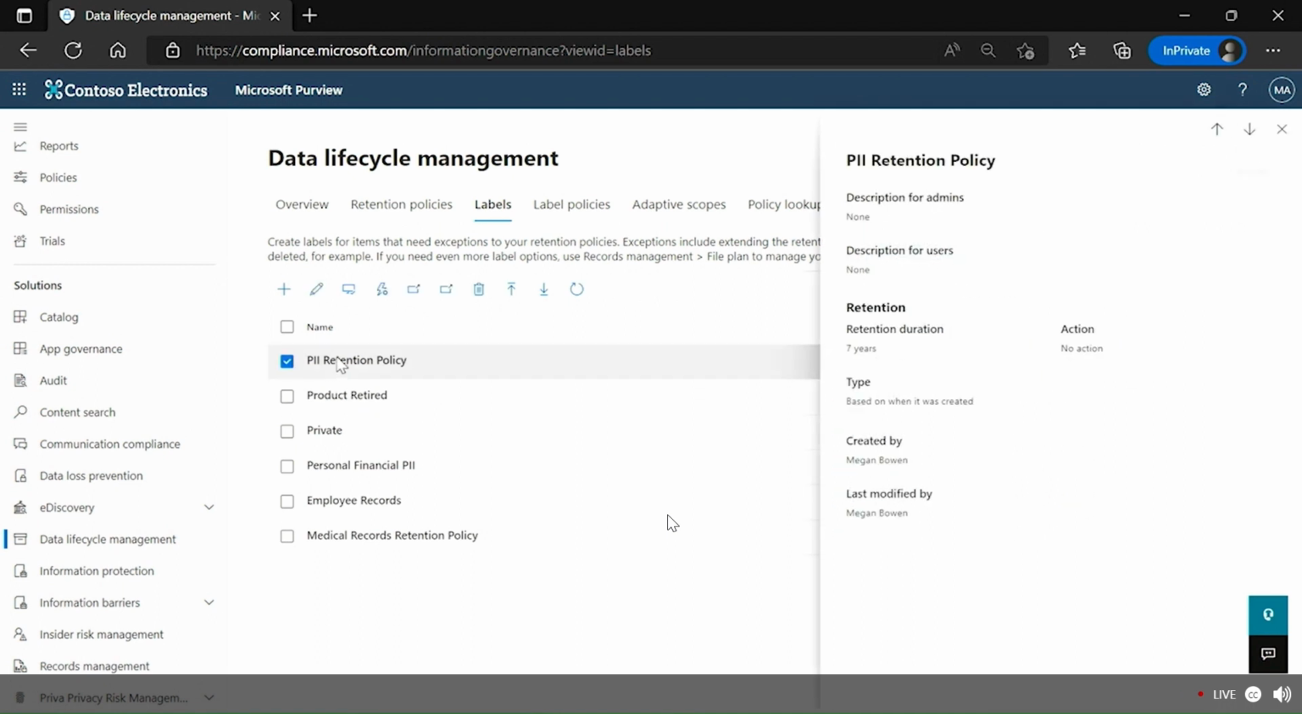Now, you can create your labels depending on what your requirements are. And these could be to pick up, in this particular case, personal information or personal identifier information, and you can find out more details about what I want to do with any PII that's been displayed. For example, this should be retained for 7 years. And again, you can see more information about who created this, when it was created, and so on.